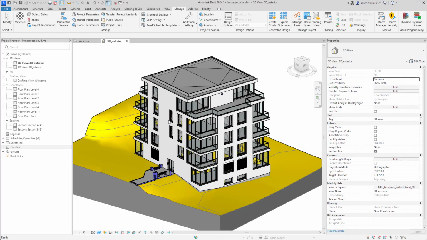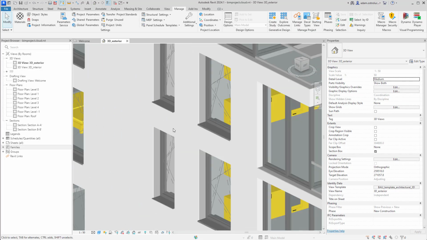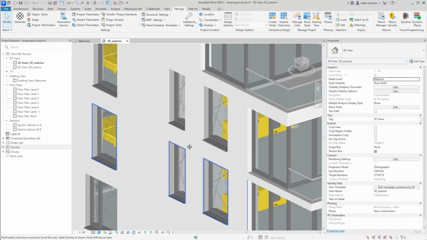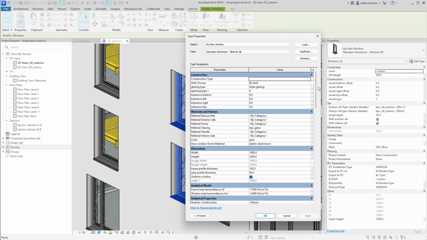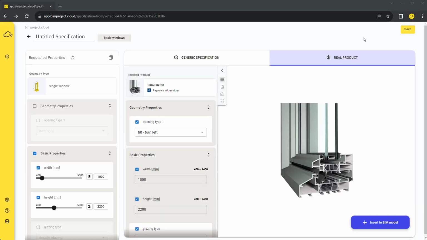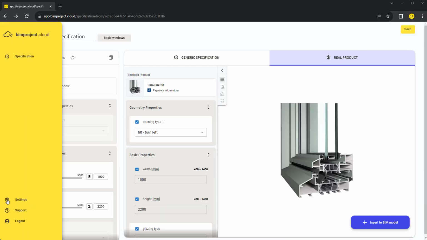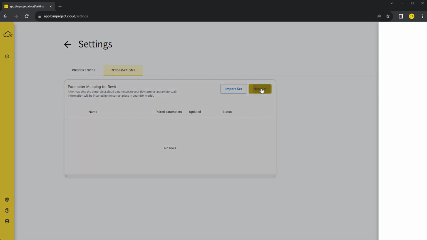In your Revit project, you probably have your own set of shared parameters that you want bimproject.cloud to use. You can achieve that by setting up the parameter mapping feature. In a window specified and inserted with bimproject.cloud, default bimproject.cloud parameter names and parameter IDs are used. To change that, we open Settings and Integrations. By clicking on New Set, we are configuring rules for the parameter mapping.